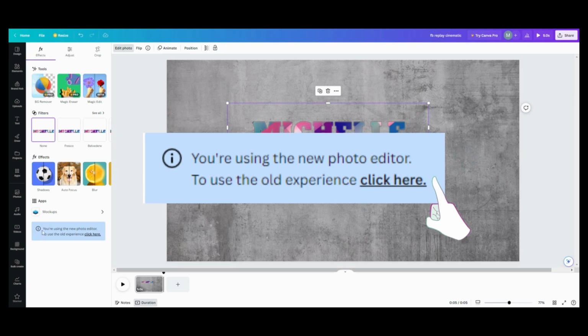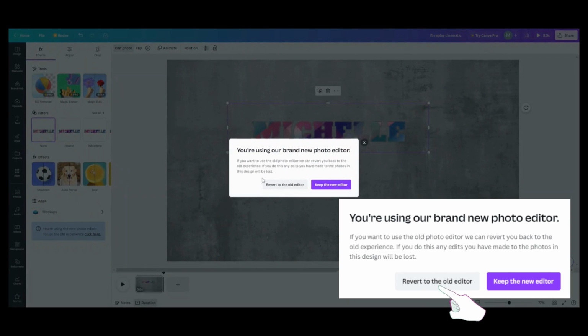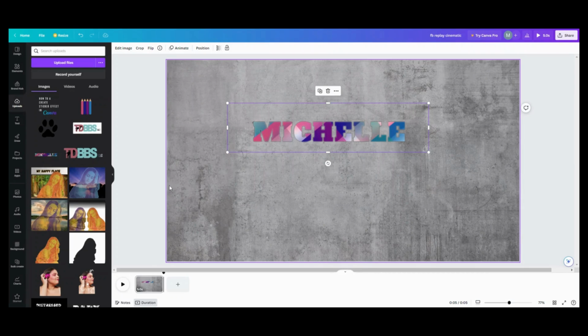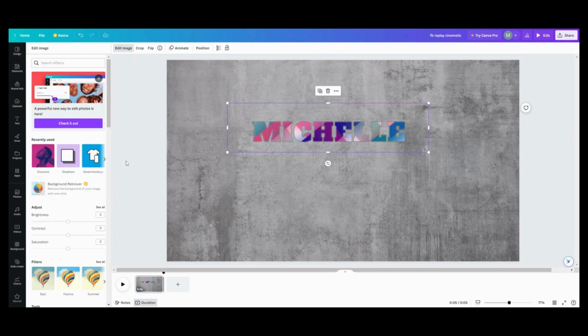So what you're going to do is come down here to your blue box and click here. It says revert to the old editor. Click on that box there. And then when you go to edit image now, you have your old editor in.